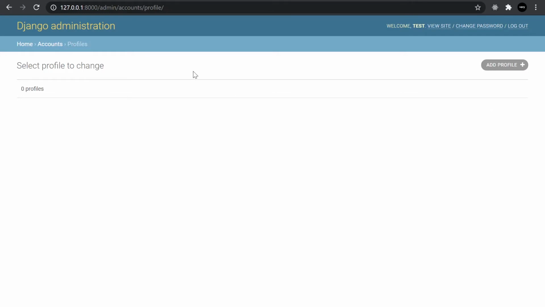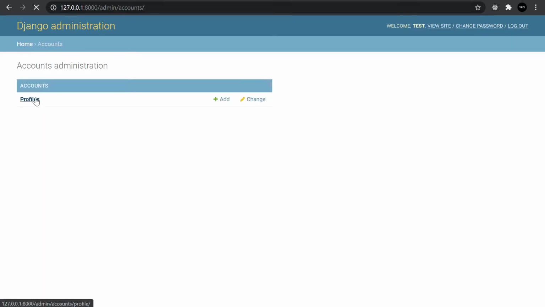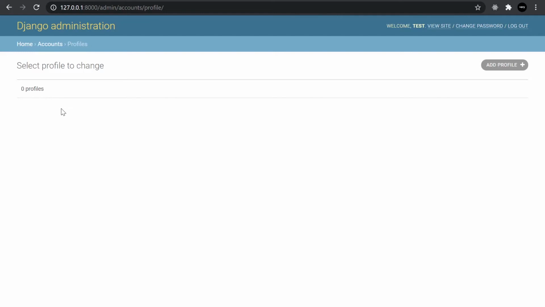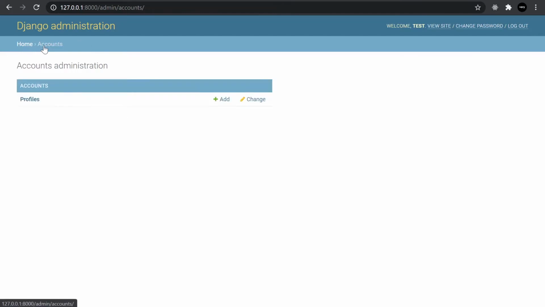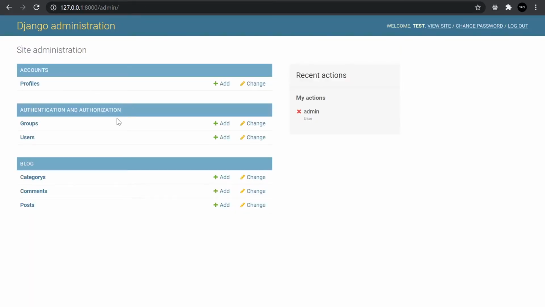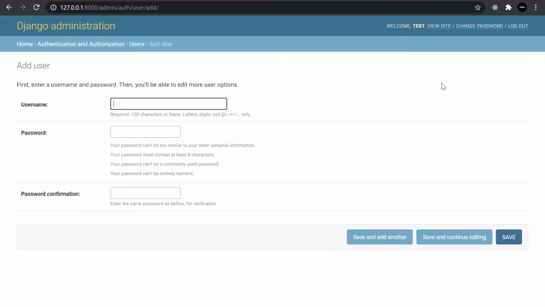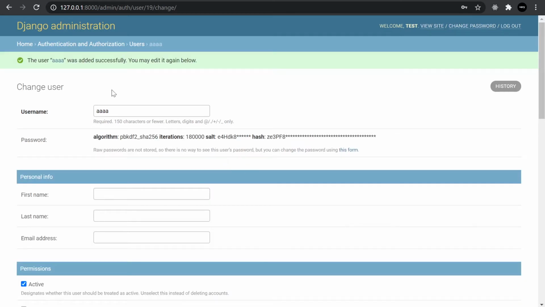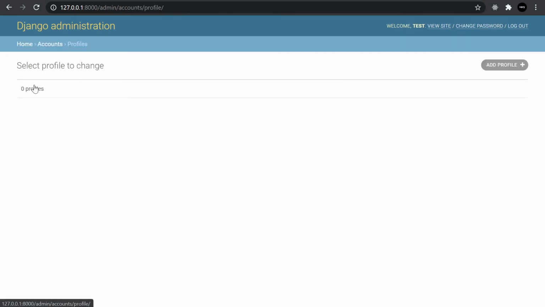So now we can go back in the administration. We can now go to accounts and profiles. Of course, we have no profiles available. Now, I just wanted to show you this. If I go into the home, for example, go to users, let's just create a new user. What we would probably want to happen is that once we save a new user, we would want to have a profile set up for them automatically. So if I go back to home and profiles, you can see that we don't have a profile available.